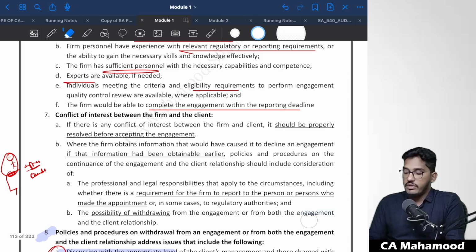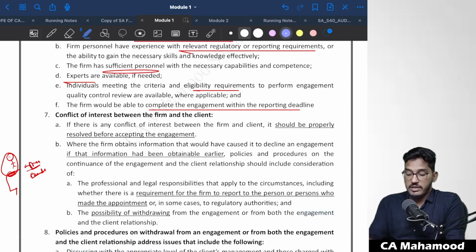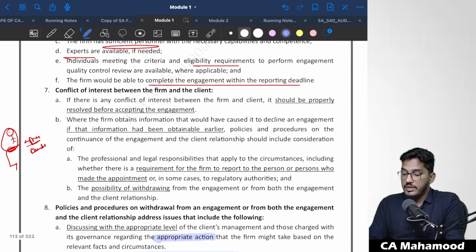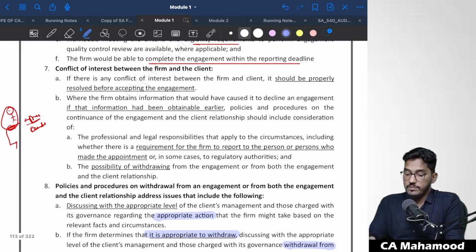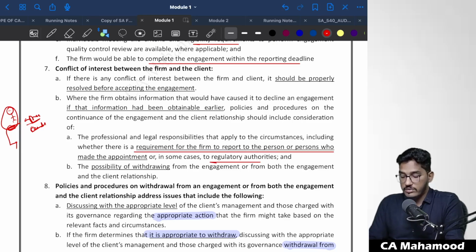Now, if there is any conflict of interest between you and the client, that should be resolved before accepting the engagement only. And in some cases, you might obtain information which, if you had obtained earlier, you would not have accepted the audit. Then what will you do? Determine whether there is any professional responsibility to communicate this matter to the persons who appointed you or to the regulatory authorities, and consider the possibility of withdrawal.